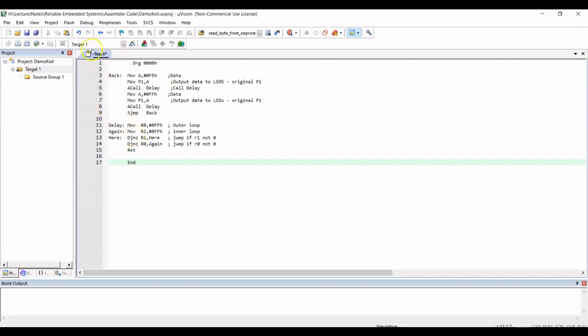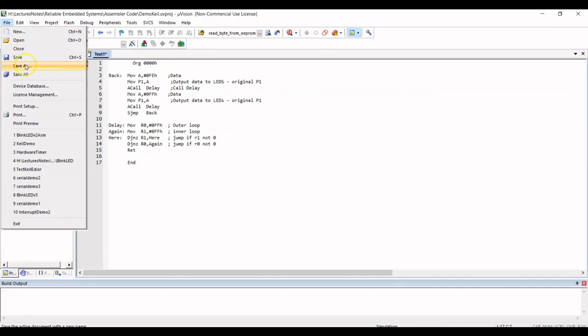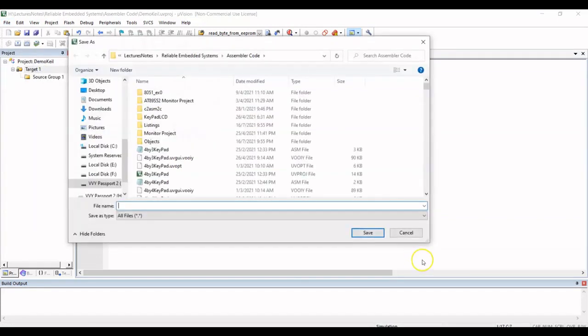Alright, now notice that there is no file name. It just says text1 with an asterisk. The asterisk tells us that this file is currently being edited and it's not saved. So we go to File, and because this is the first time we've created this text, we're going to give it a name. So we select Save As.